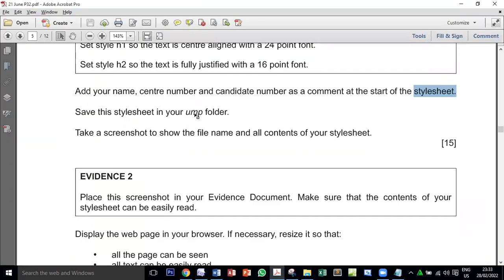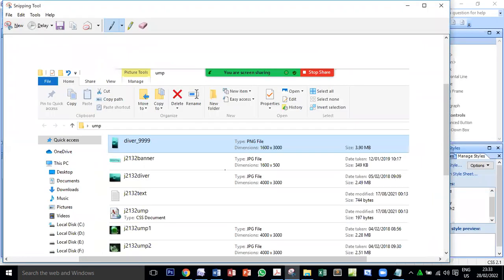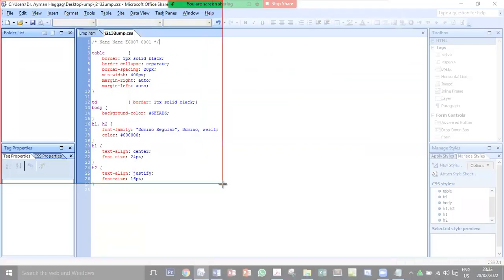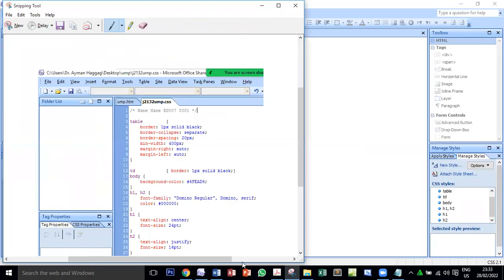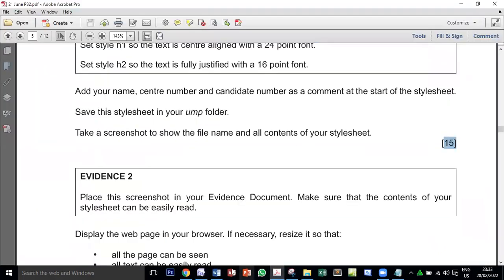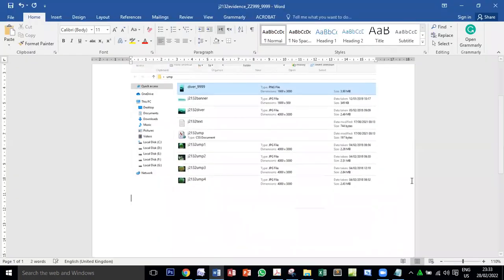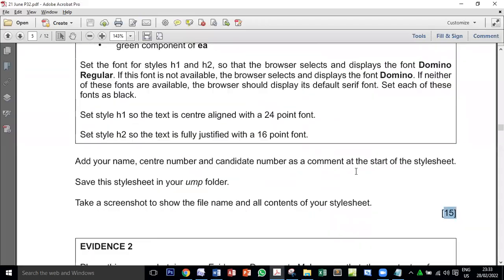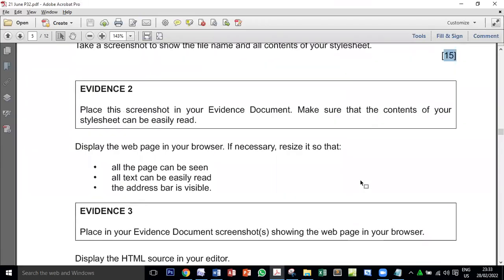Save the style sheet in your UMP folder. This is saved. Take a screenshot of the style sheet. I want to secure that 15 marks. Snipping tool, new. Let us take a picture. And this should be evidence 2. I press enter, evidence 2, and this is my style sheet. Let us go back and put pictures and be careful, save and refresh.